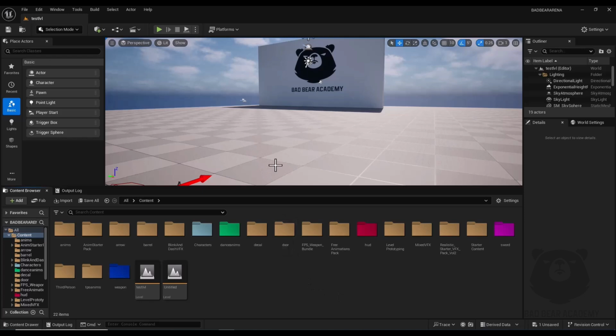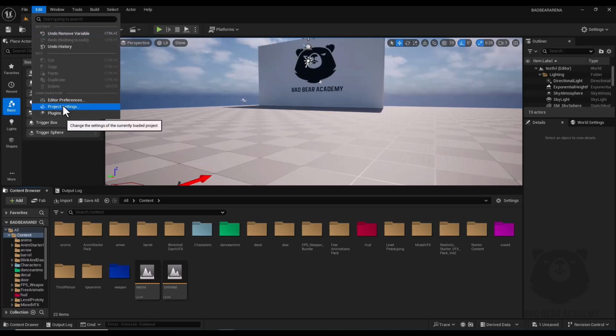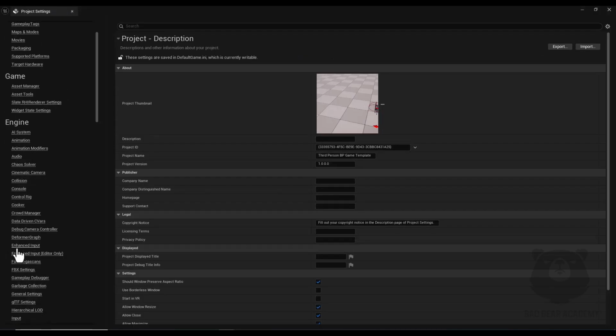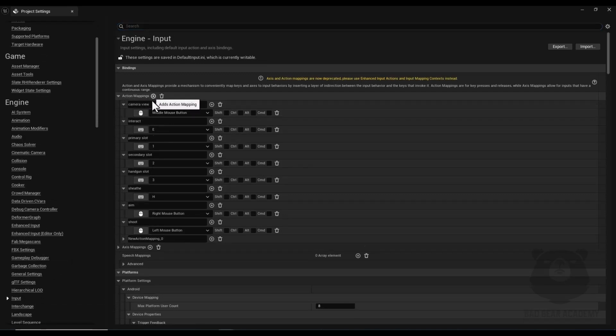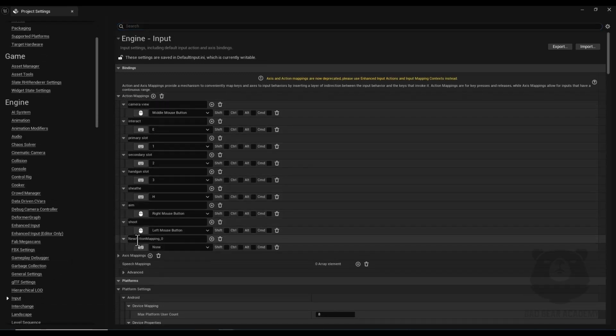Alright, first I'm going to create a new input for reloading. So from the edit tab I open project settings, and from the input section I add a new action mapping and I name it reload. And for key binding I select the R button.